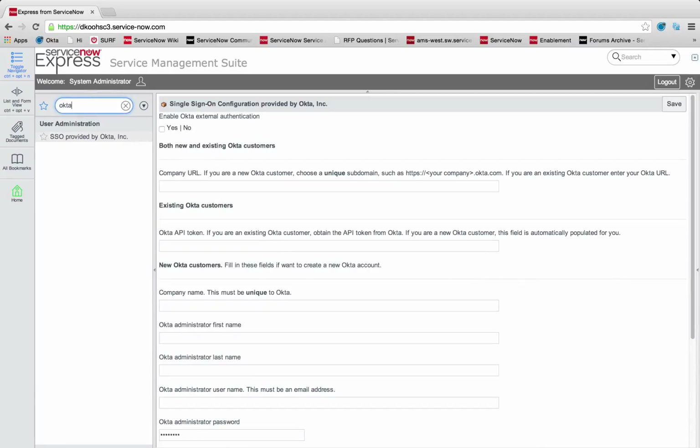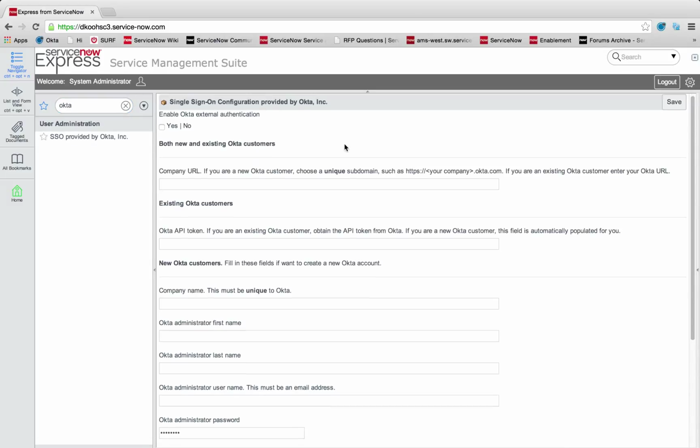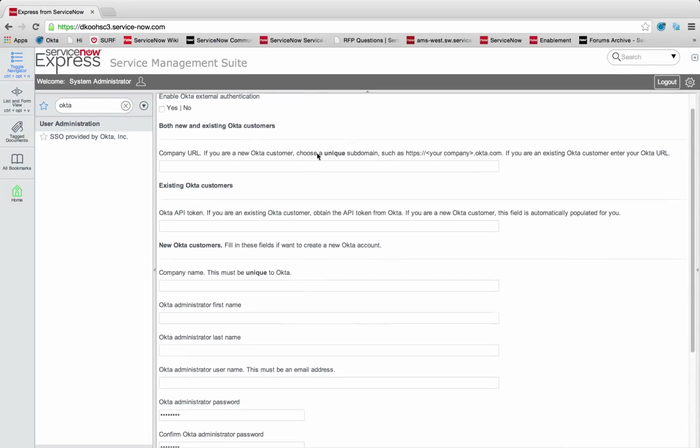So this can be achieved by searching, under your user administration section, for this SSO provided by Okta. So you're going to need to fill out a few key pieces of information. If you're a new customer, you're then going to go ahead and put in your unique subdomain. So important to leave that HTTPS reference here in that link that you're going to be setting up. So if you don't have an Okta instance, simply name this prefix here before .okta.com to something that falls in line with your instance URL.